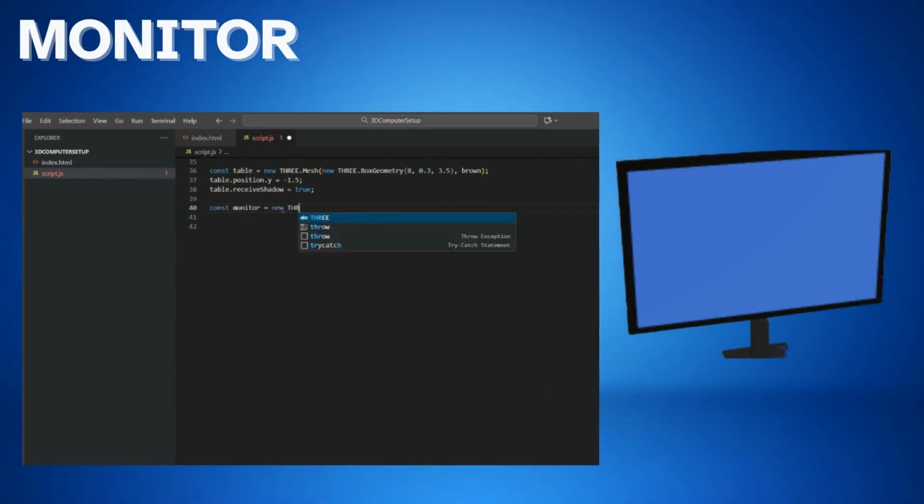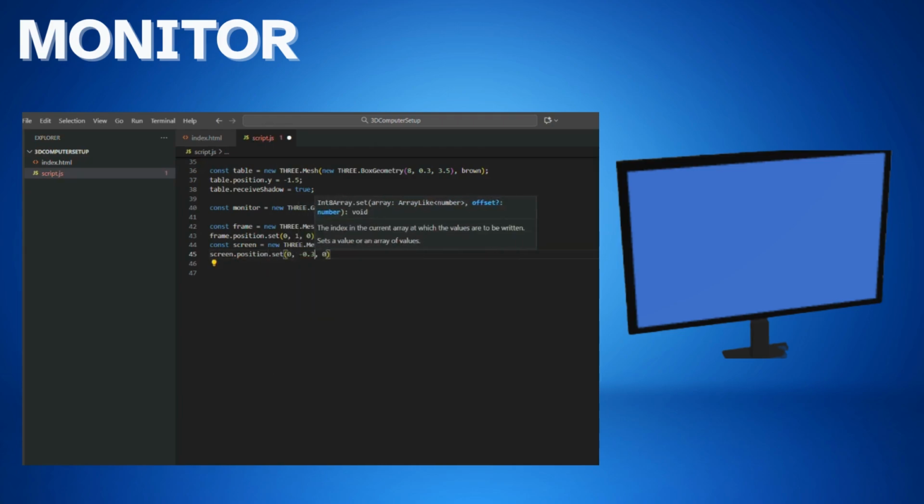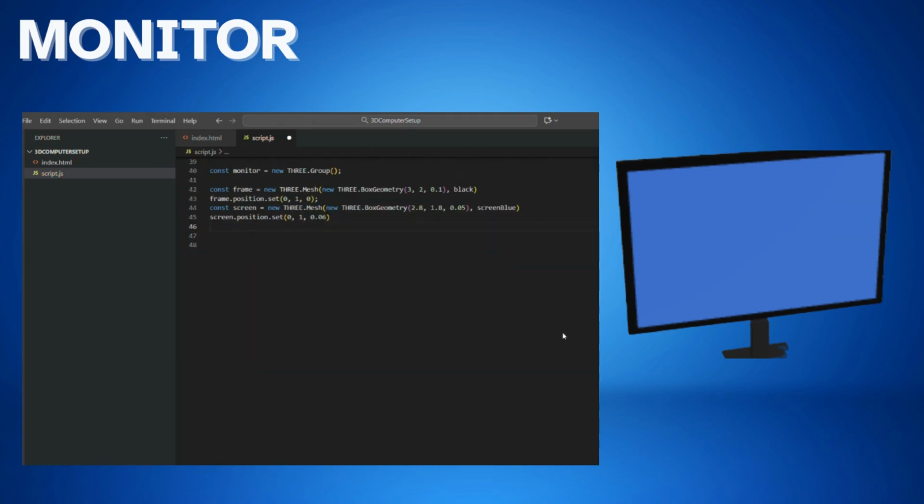In this part, we are creating the monitor for our 3D scene. We group all its parts, the frame, screen, stand, and base, into one object using THREE.Group so we can move it as a single unit. The frame and screen are made with box shapes, where the frame acts as the border and the screen sits slightly inside it. Then we add the stand and base to hold the monitor upright and make it look stable.